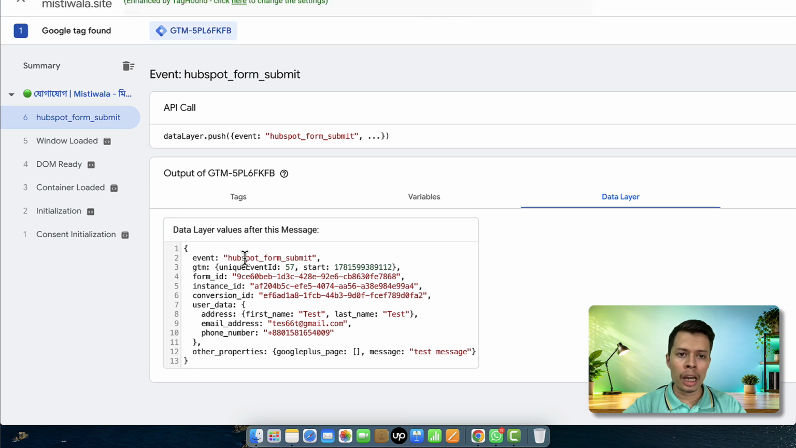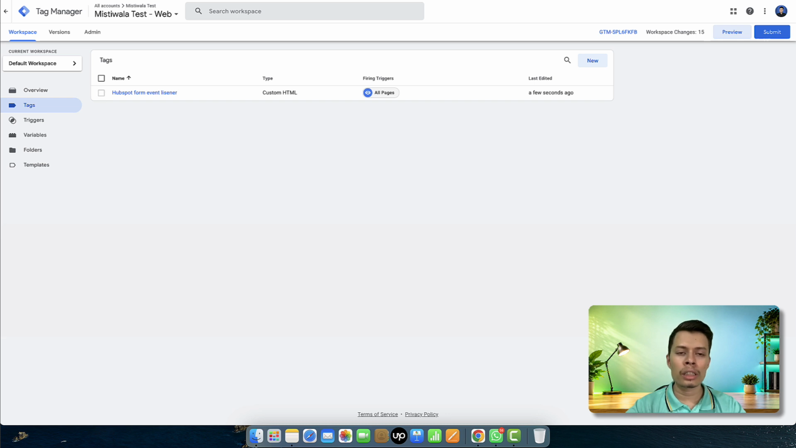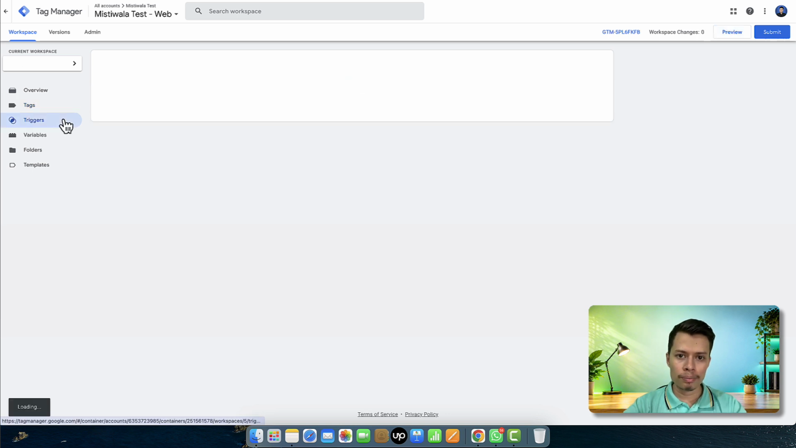Now we can create a trigger. We can create a trigger and tag to set up the form conversion tracking. As an example, let's create a trigger.